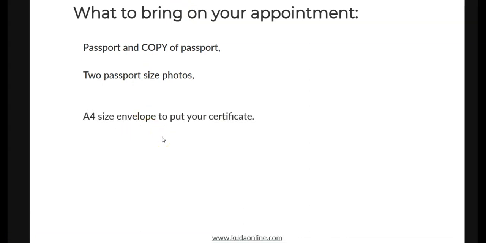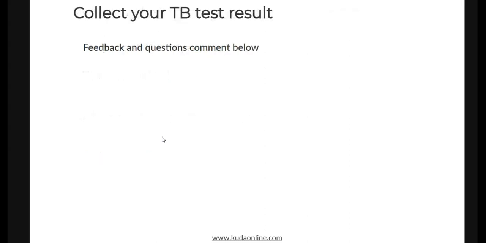You also need an A4 size envelope. Just make sure that you put your papers in it. And you also need the bank deposit slip that you got on the day when you made the deposit. You need to produce it at the center where you're going to be doing the TB test. After that, you go on the day of the TB test, and after that you have to collect your TB test results.